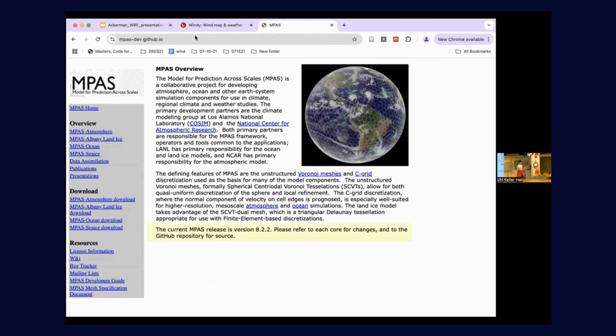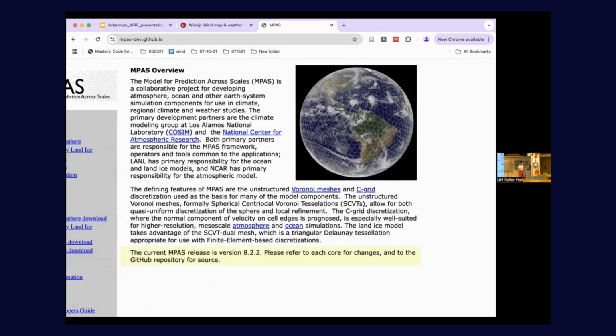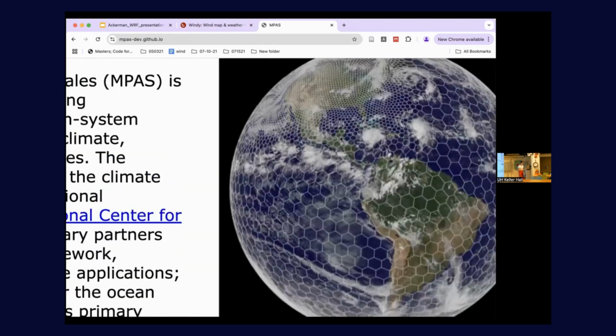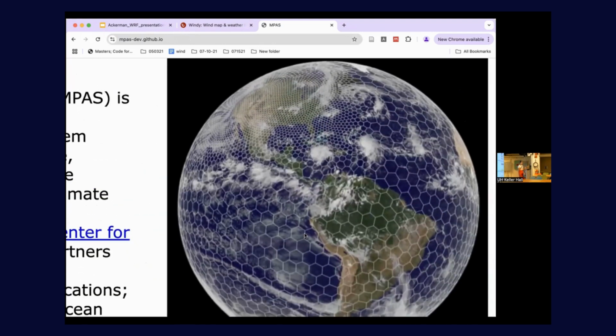So MPAS is supposed to be this model for prediction across scales. It is a hexagonal grid point system, which is really interesting because it allows you to, I don't know if you can see in this image here, but you can do a whole global simulation and then you can zoom in really finely for things like the United States, which is a really neat way to get around some of the nesting tools that we have right now. MPAS is still very much in its developmental stage.